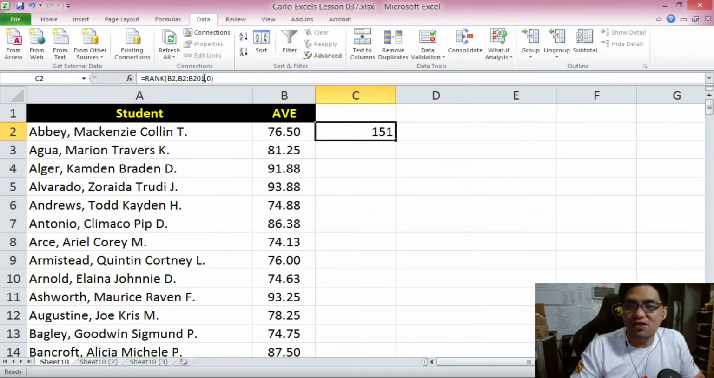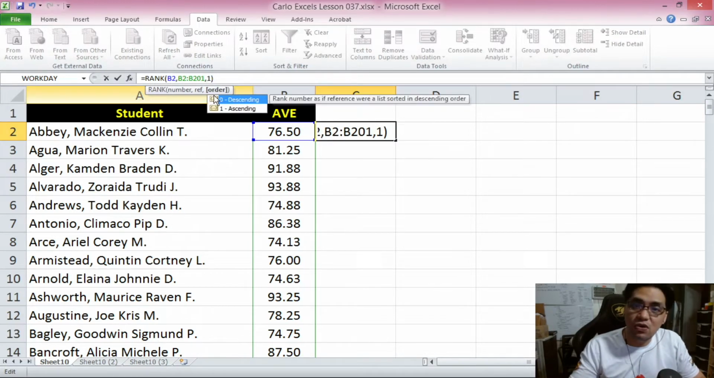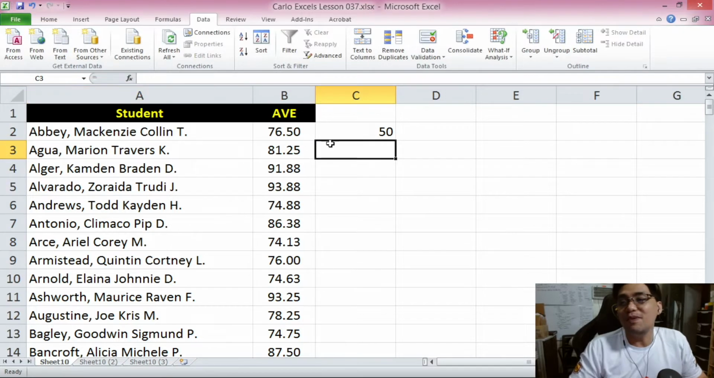Now let's reverse this. To reverse this, we can simply take the rank function again, and we can simply switch the 0 with 1, because 0 in the order argument means descending order. If we switch that to 1, it becomes ascending order. So we press enter. Now it becomes 50.